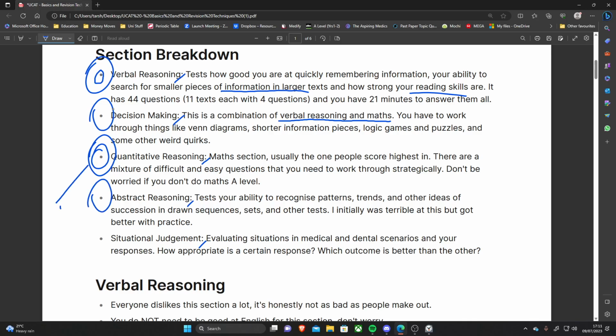And your numerical score is out of 3,600. Generally, a score above 2,800 is super, super good. It will basically guarantee you an interview at any med school that accepts the UCAT. So try and aim for 2,800.